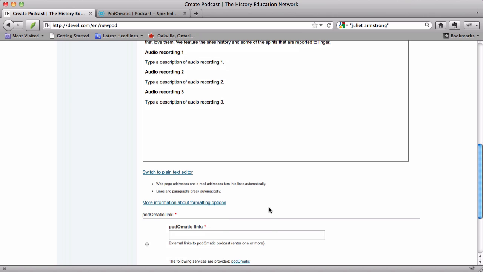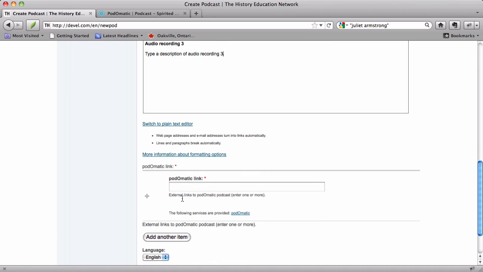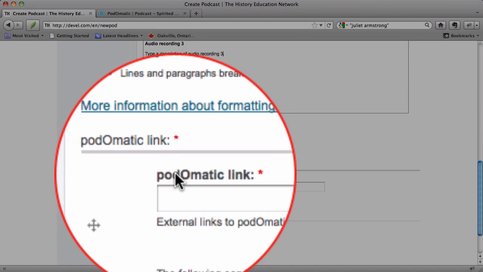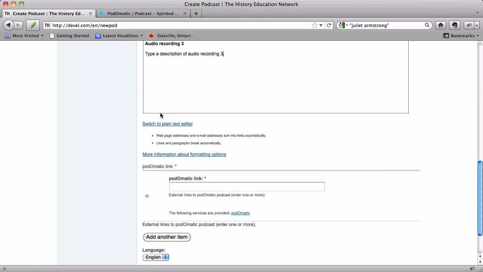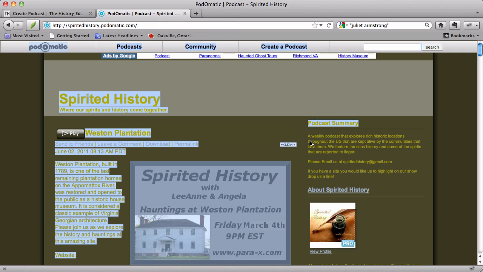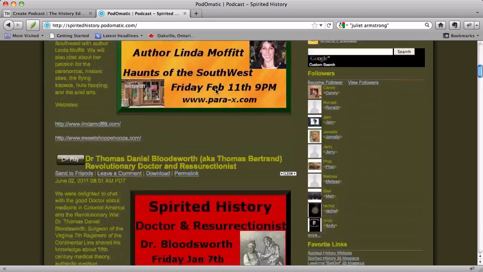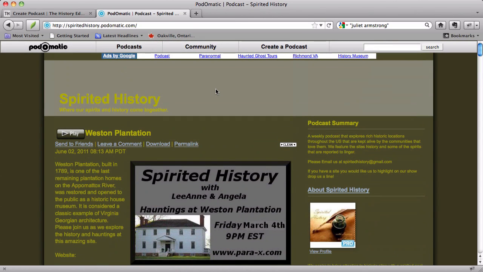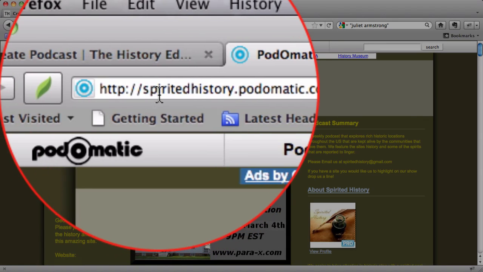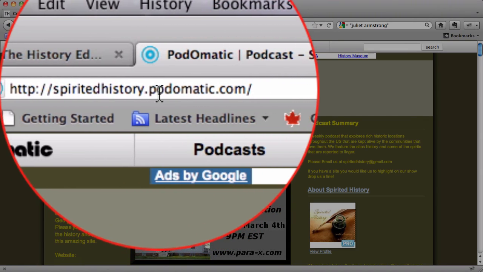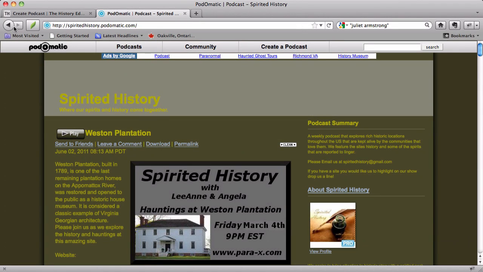And then we need to provide at least one Podomatic link here. And you might well ask, where is that link going to come from? If we're over at Podomatic and we have somebody's Podomatic channel loaded in the browser, as we do with Spirited History here, you can see up here in the location bar, spiritedhistory.podomatic.com. And this would be whatever your reference is for the Podomatic channel of interest that you're drawing the podcasts from.